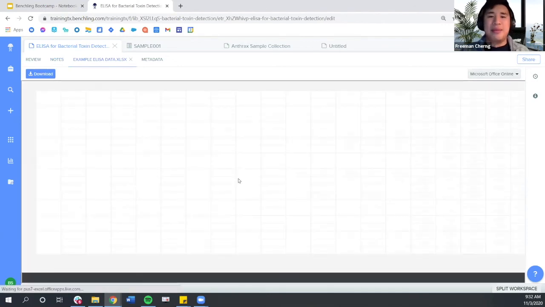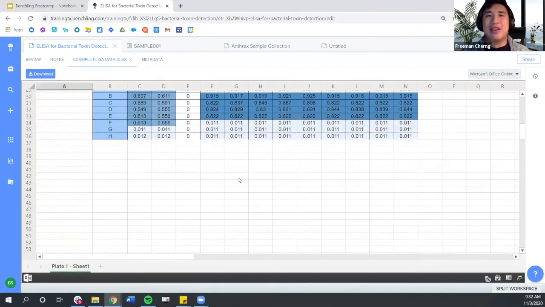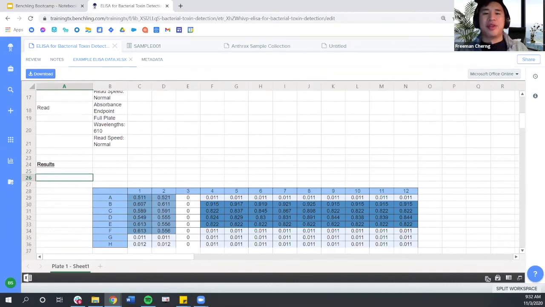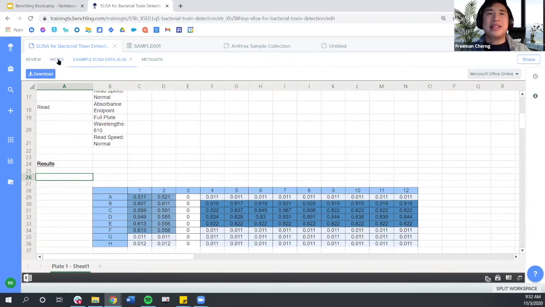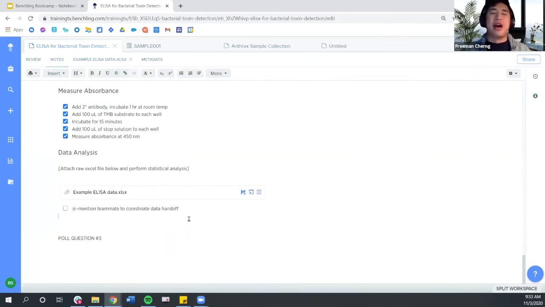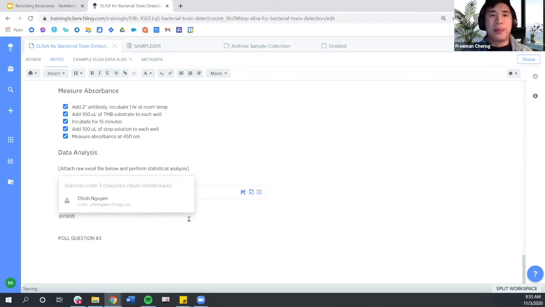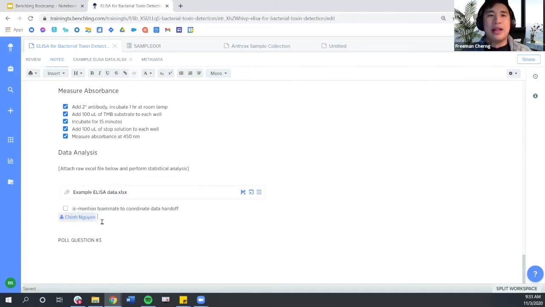Let's say I'm looking through this data and I see an interesting outlier here I would like to discuss the results further with a colleague. What I could do is mention them in this entry, similar to how we mentioned a notebook entry already, and similar to how we mentioned a biological entity. So what I can do is, again, I'll press @ and I'll search for my colleague Chin, who is also on this call. I can find Chin here, and again, I can click through, and this will tag Chin on this entry. This will send Chin an email notification with a link to the entry that I mentioned them in.